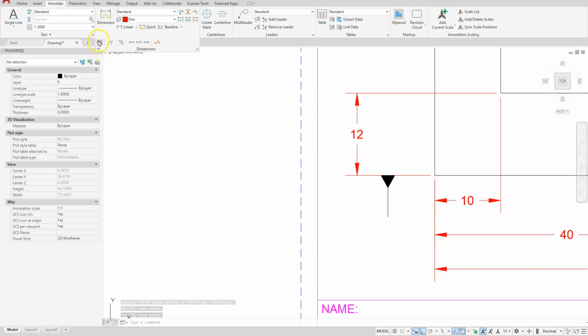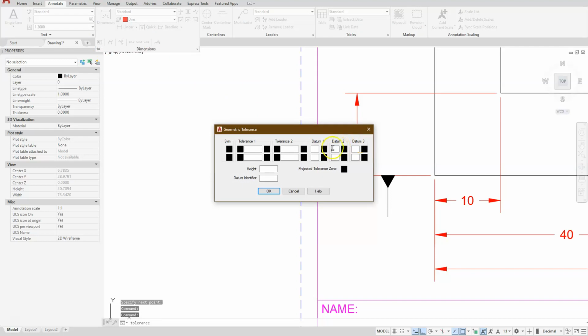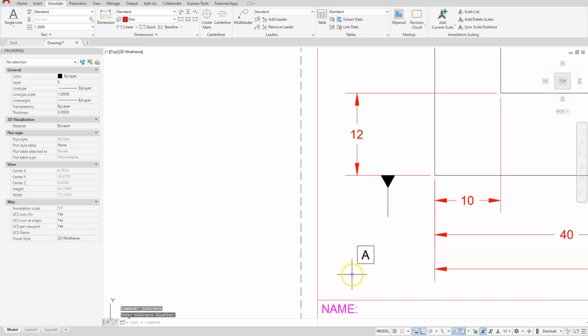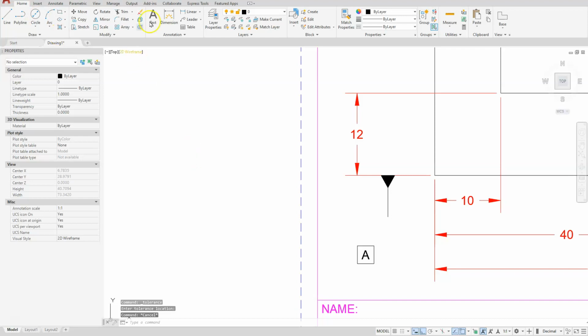And then simply use the tolerance with your datum set to A. Okay. And place it here. And then we can move it. So I'll choose move. Select this text or this box from this midpoint to that endpoint.